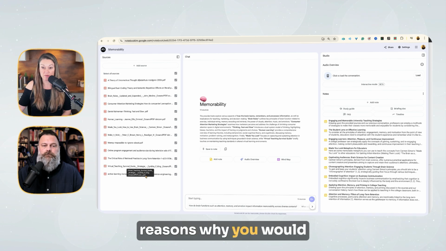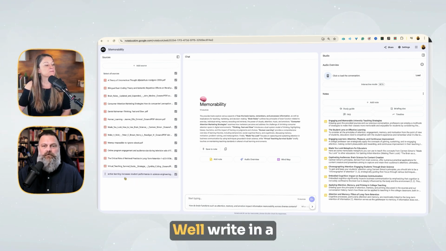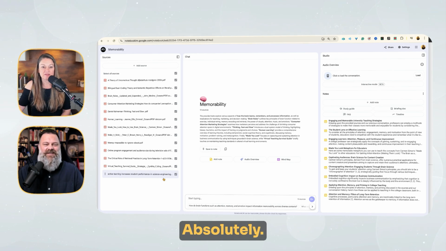But there could be reasons why you would need that much data, right? So, to write a journal article. Absolutely. There you go.